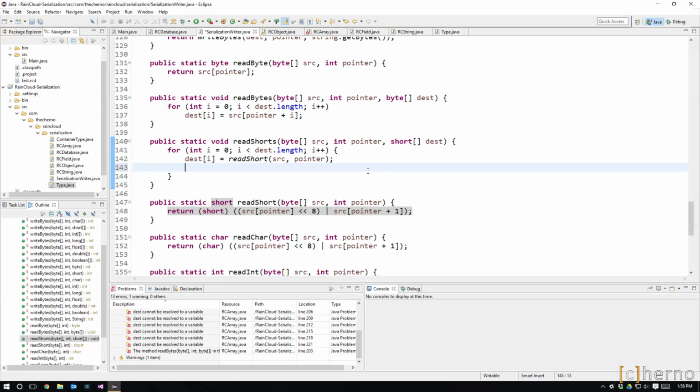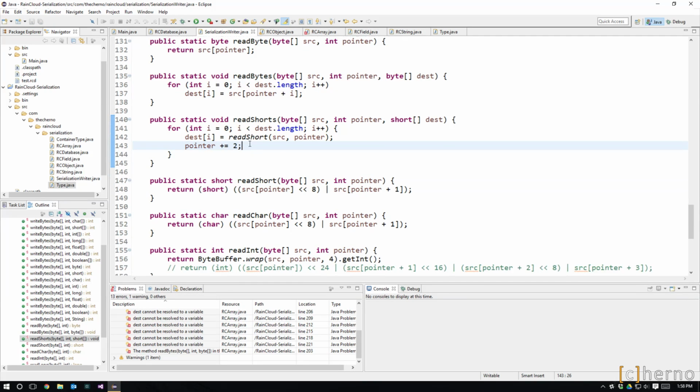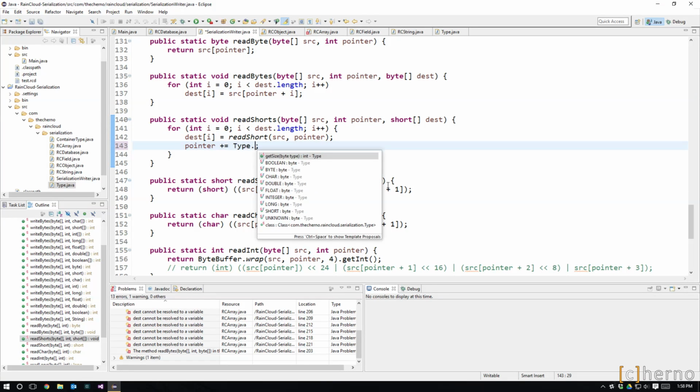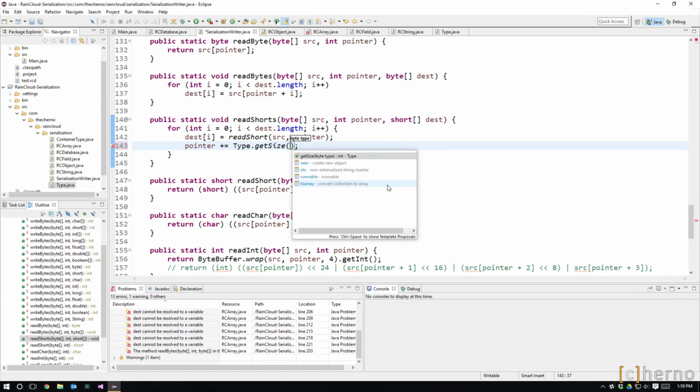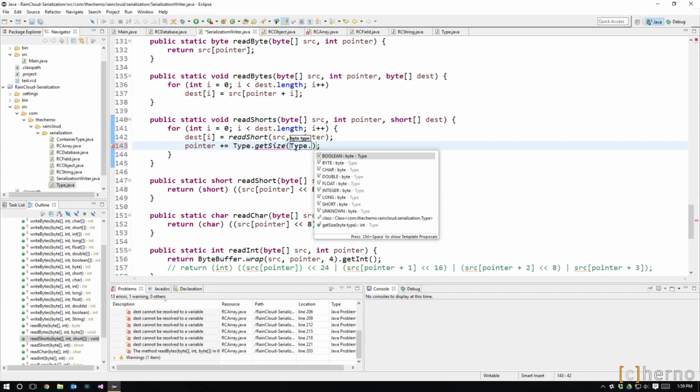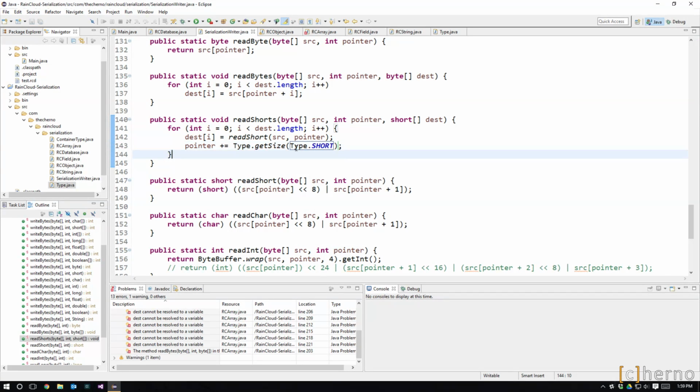So we know that our pointer has to be plus equals 2 every single element, because of course a short is 2 bytes. So we'll just say get size. What is it? Type. What even are the types that we made? Oh, byte is type. Okay, so wasn't it type dot? Yeah, type dot short. That's what I want. Okay, cool. So that way we should be able to read all the shorts.